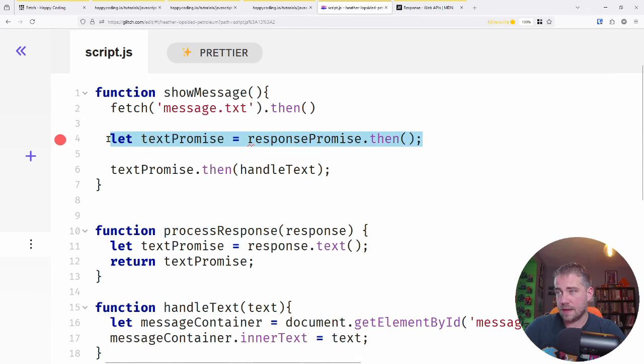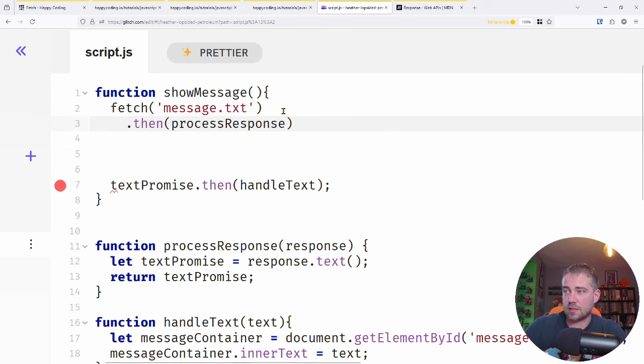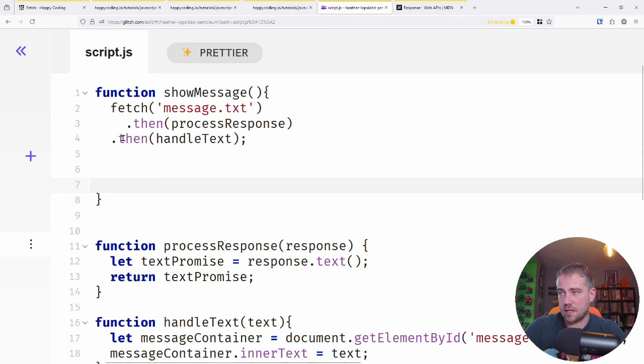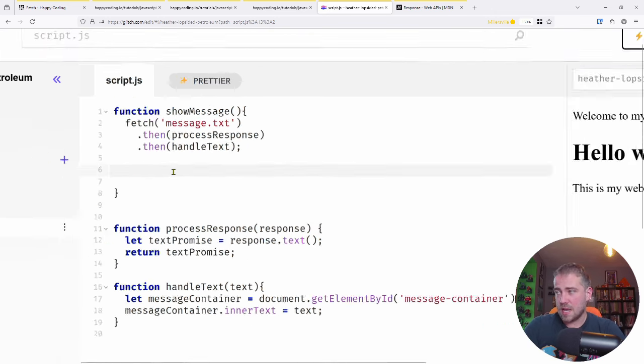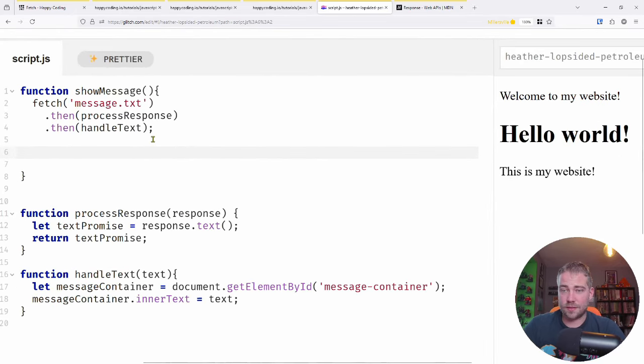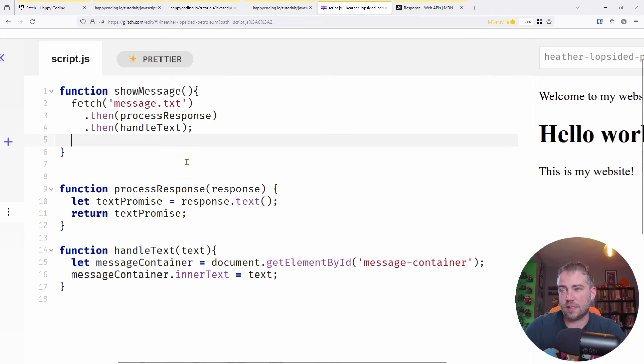So I'm going to say fetch message.text, then process the response, and usually you put it on a new line, and then handle the text. Okay, and I'm going to delete this because I no longer need that, and I'm going to put some spaces here, and if I zoom out, that should still work, and indeed it does. Let's just refresh to double check, and yeah. So this code is doing the exact same thing as before. We're just not going through those intermediate variables.